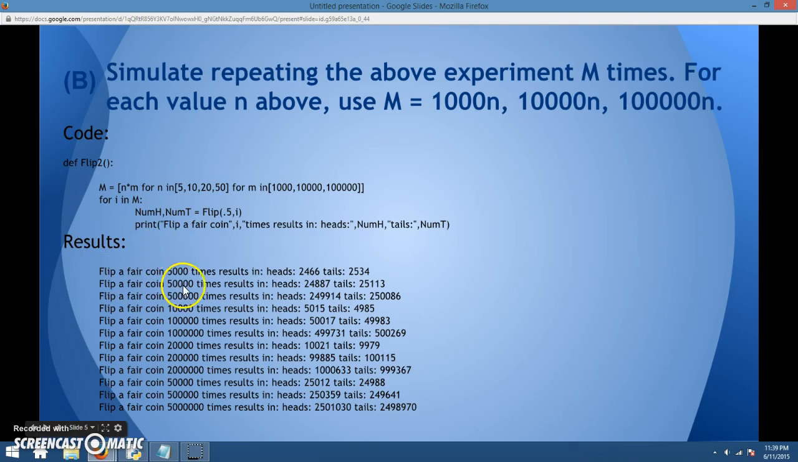And here are the results, and as you can see, everything looks pretty realistic. It's a pretty even split. Everything is about where it should be for the number of times that the coin was flipped. Out of this 500,000 times, look at that, almost 250,000. Out of 10,000 times, almost 5,000. So it's about perfect.